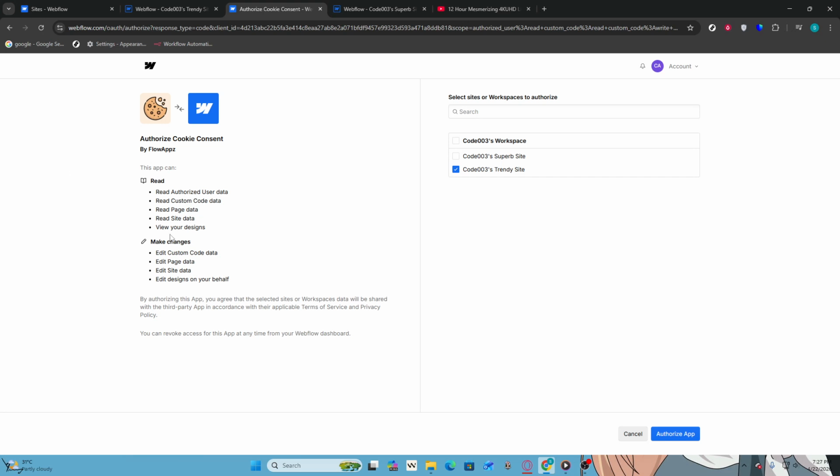Next, you will be prompted to authorize the cookie consent app. Click on the Authorize Cookie Consent button. This will redirect you to a new authorization screen where you will need to grant necessary permissions for the app. After the authorization screen loads, you will see a checkbox that requires your confirmation. Click on the checkbox to agree to the terms and conditions presented. This step is crucial for allowing the app to function correctly.